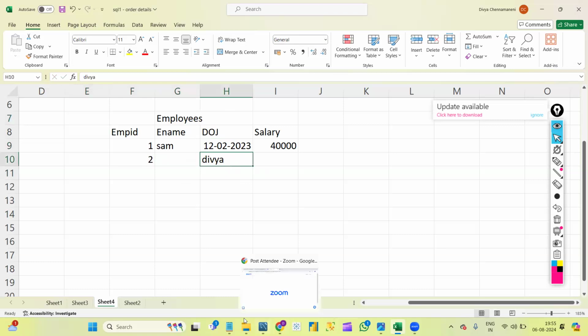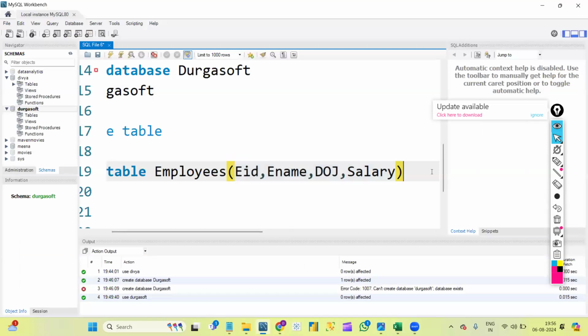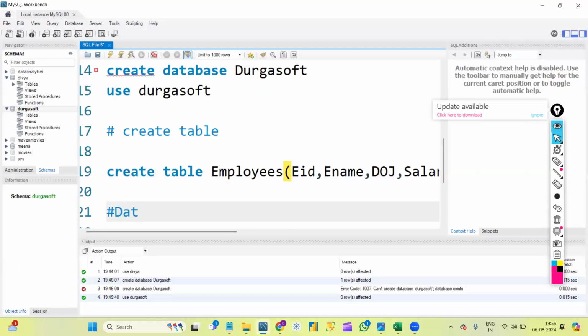How do we avoid this in MySQL? See, Excel is not preventing me from entering it. If I write Divya, it is allowing me to write, right? But in SQL, we need to create the table in such a way that if we write any irrelevant data, it should stop us from entering that irrelevant data. If I try to enter Divya in the date of joining column, it should throw me an error. This is the date of joining column. You need to enter only dates, not character data, right? For that, we will use one concept called data types, right?